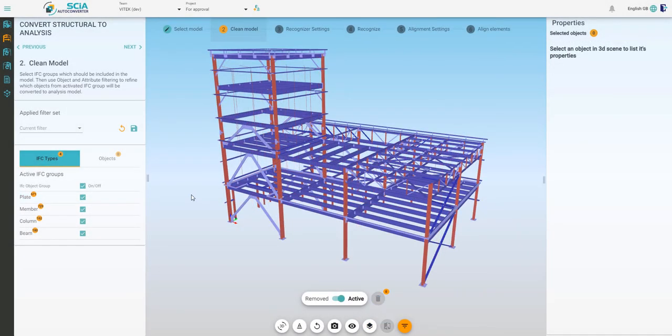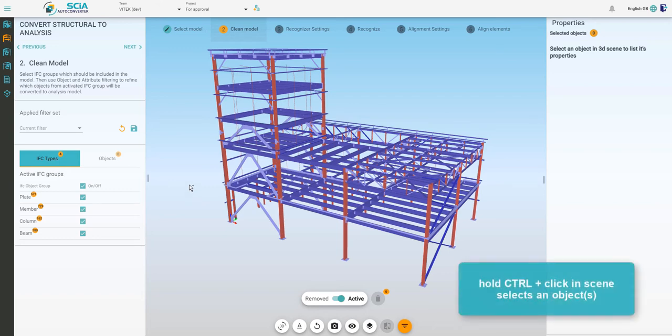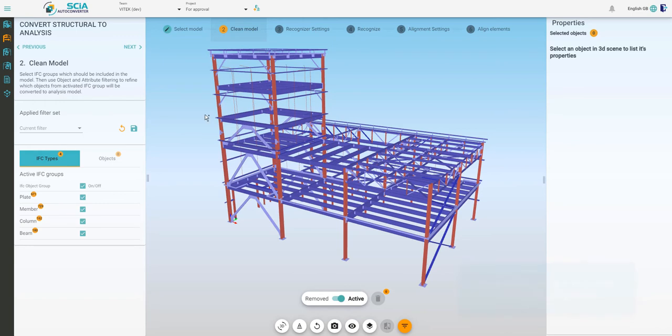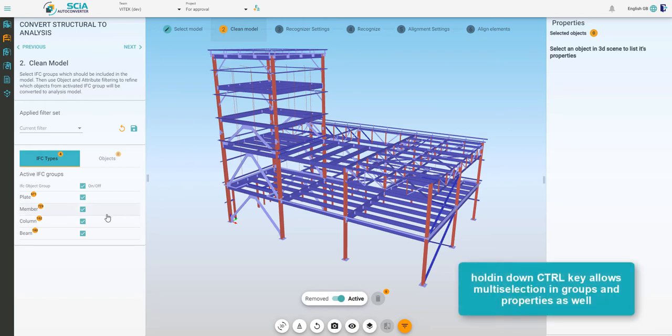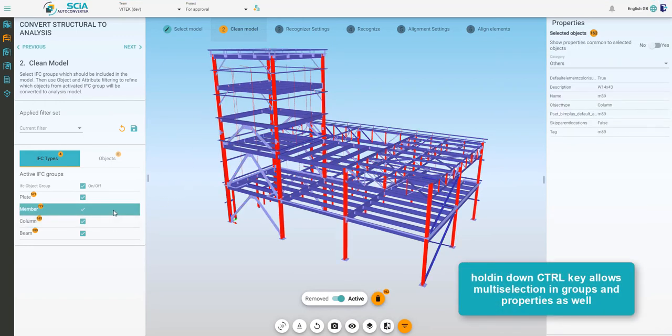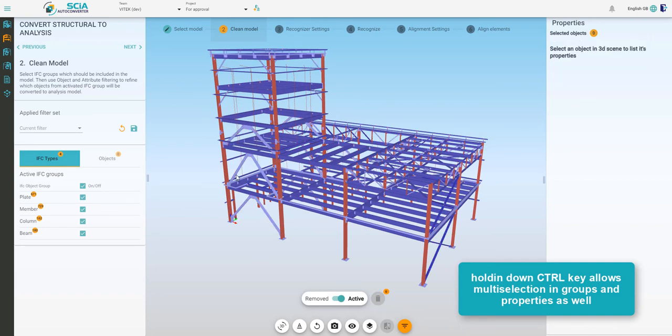Activate the selection mode by holding down the Control button. You can then select multiple objects in the 3D scene, but not just in the scene, also in the groups and also in the property list.